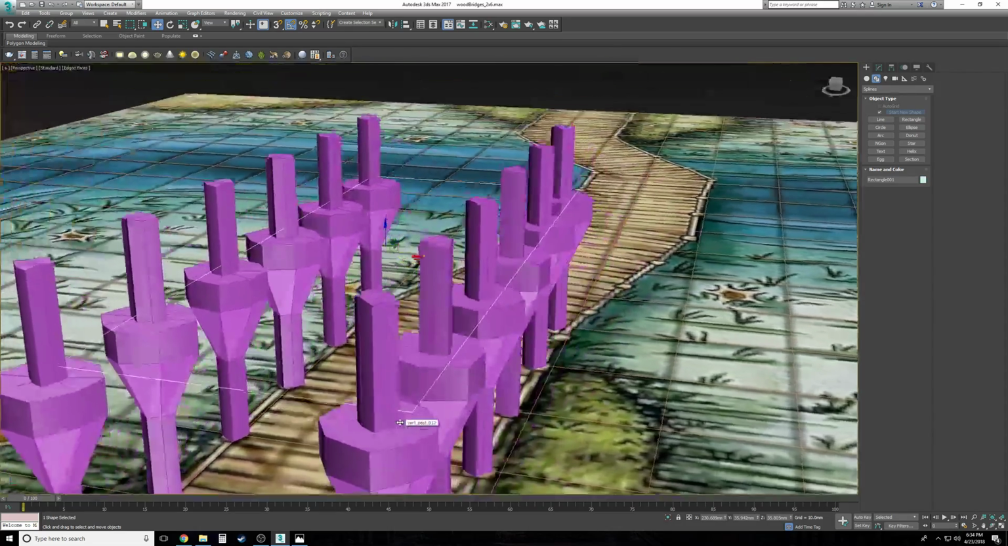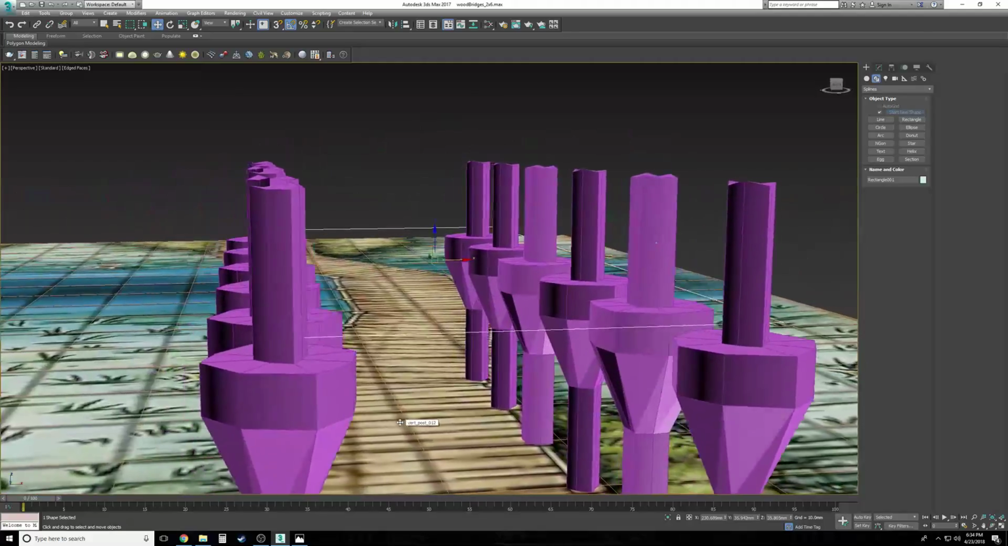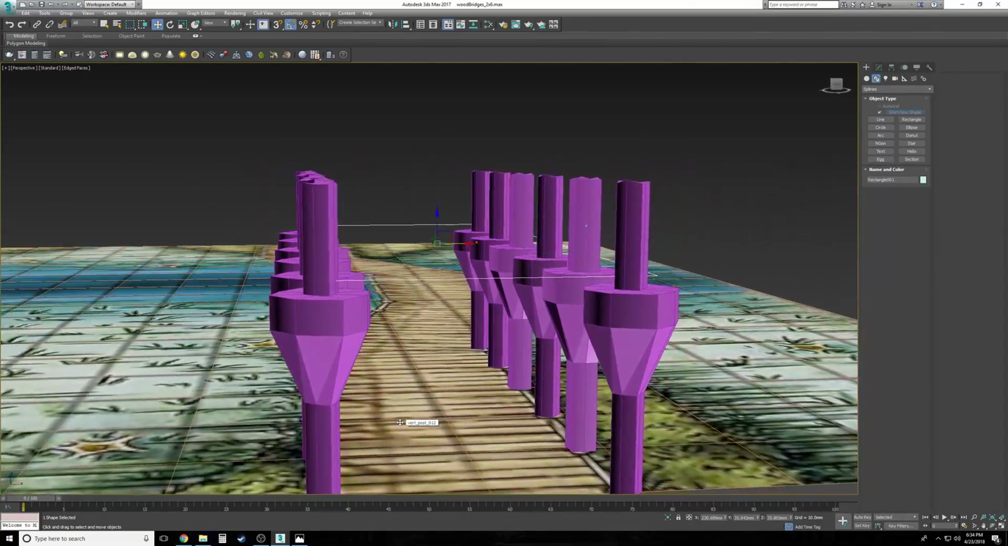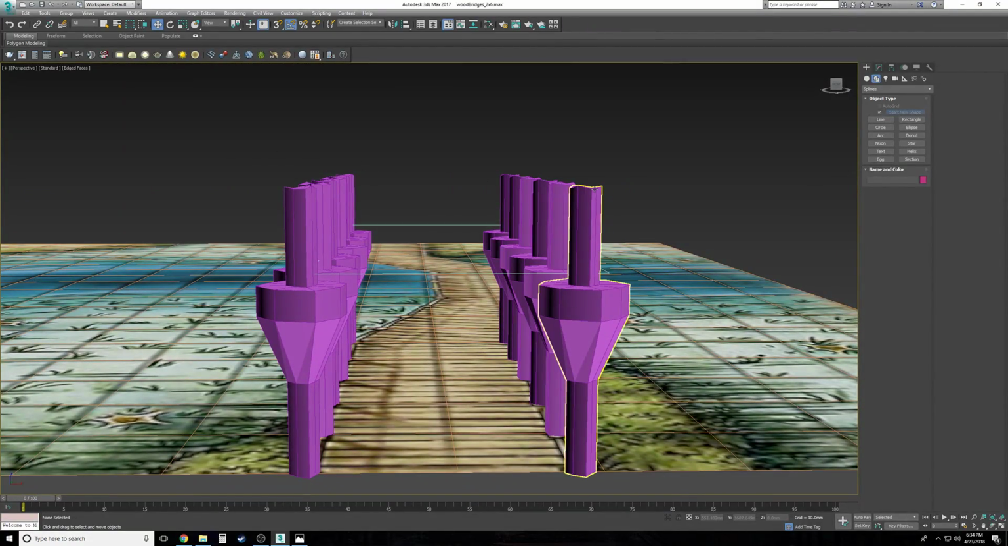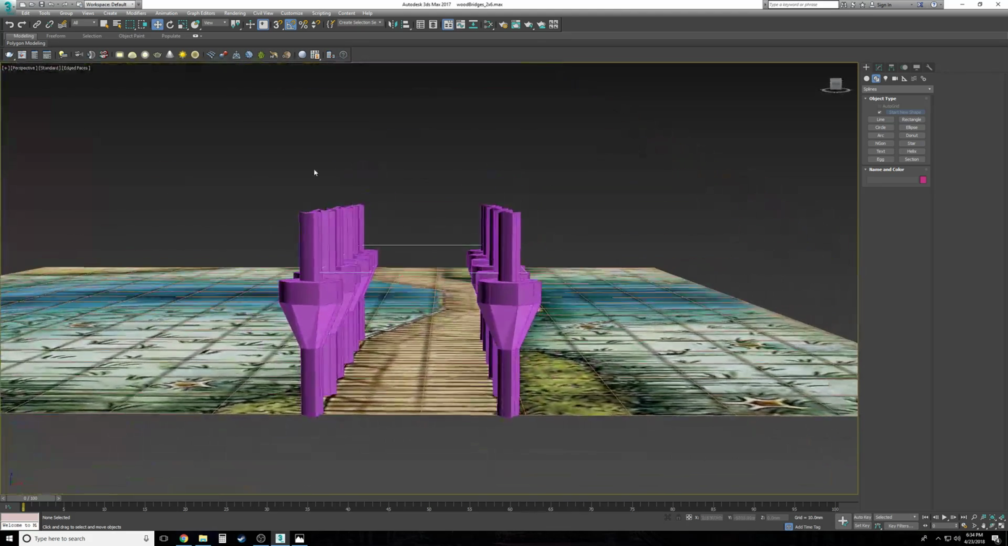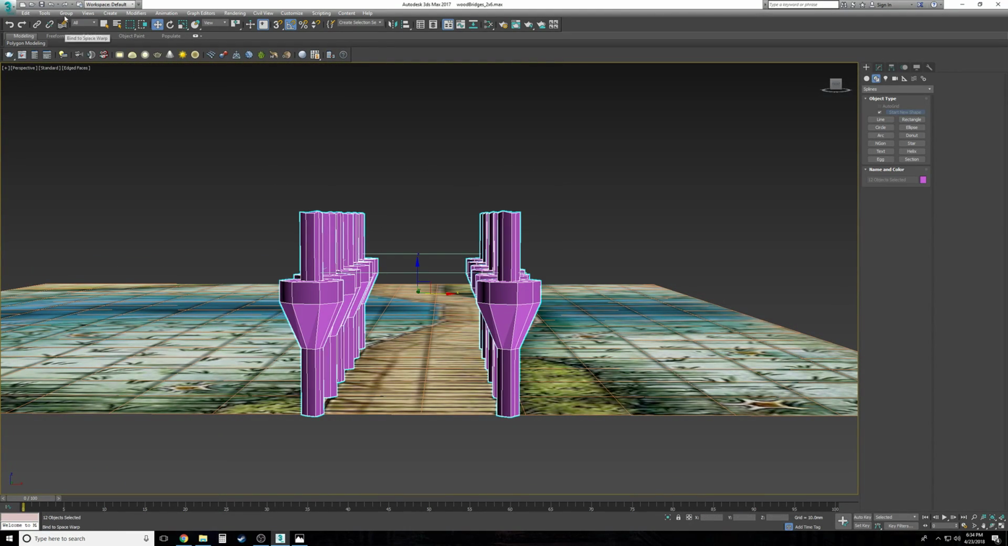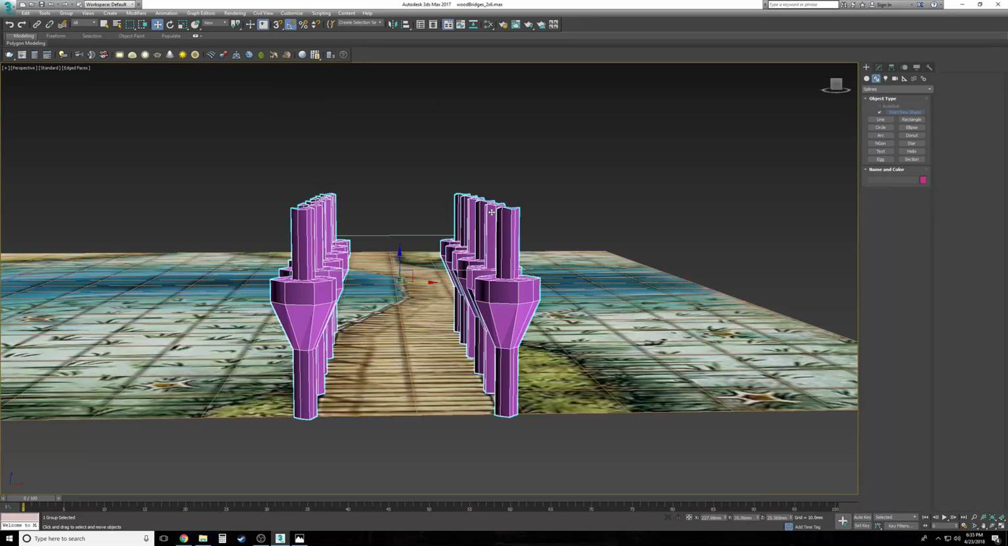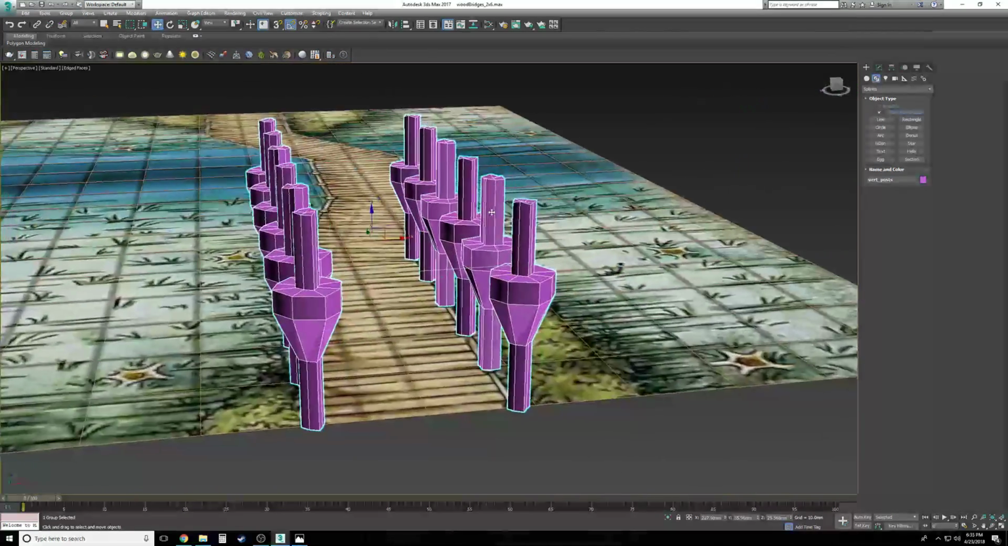Because this goes through some of the pegs, it doesn't quite line up very well. So what we're going to do is I'm going to select just my pegs. I'm going to go to group up here and put vertical posts. That way it's all one piece. If I click on one, it selects them all.